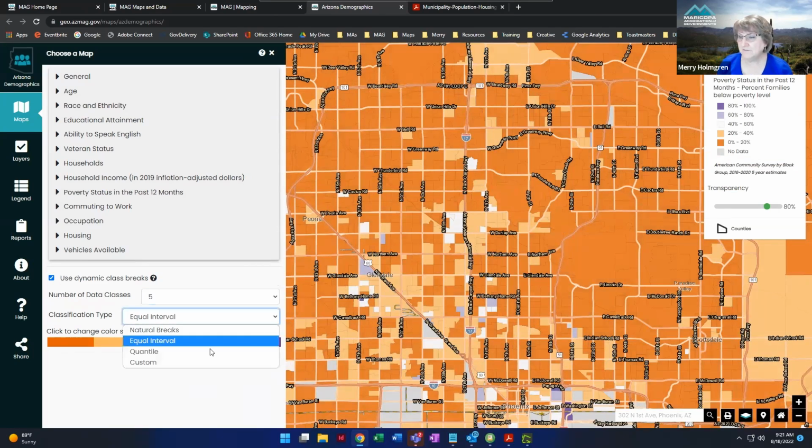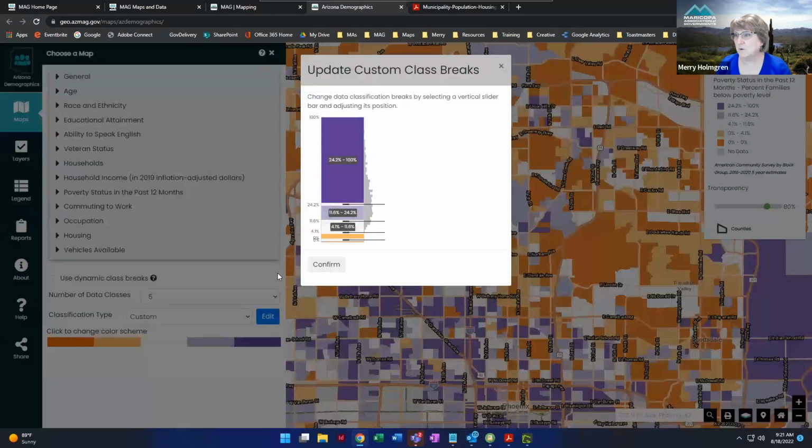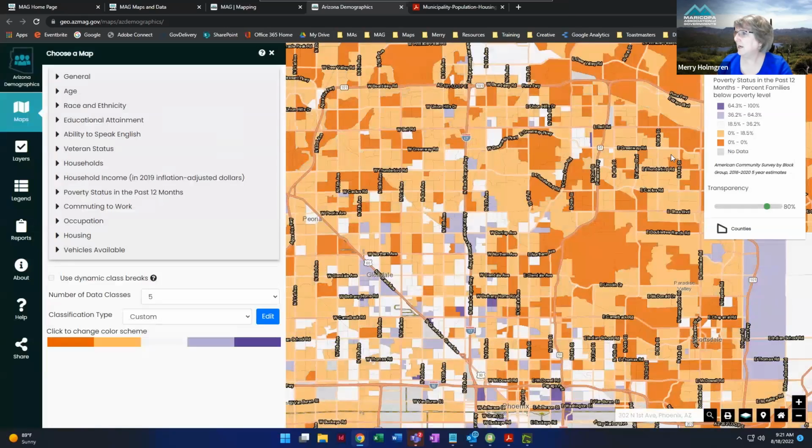And then we have quantile, which is more for your statistical overview of that. And then we have custom, where you can switch these around if you just are looking for a specific area or type of specific values that you're looking for. Then you can do that, confirm there, and now these have changed according to what you set them out to be. And voila.